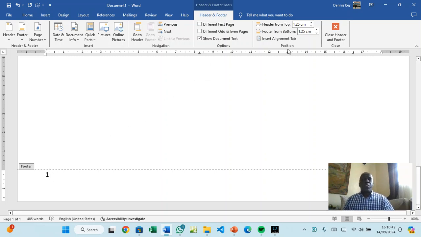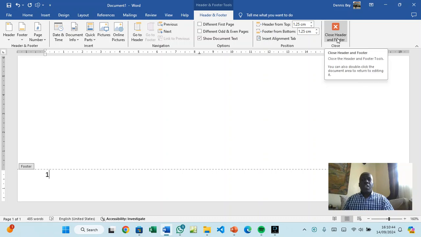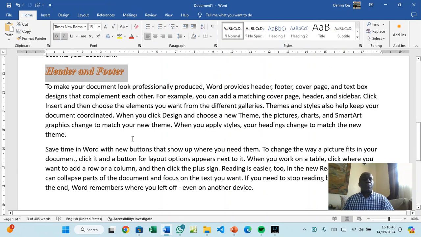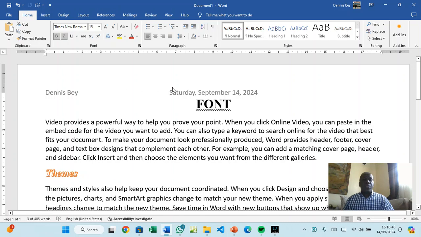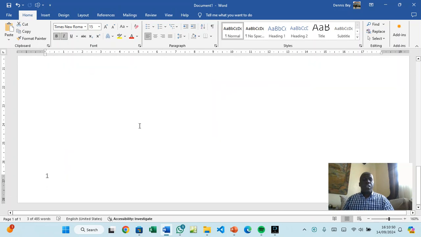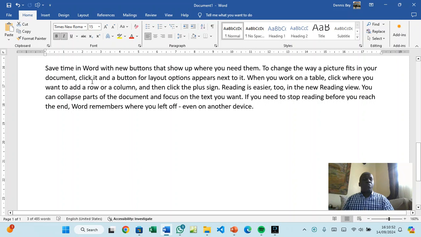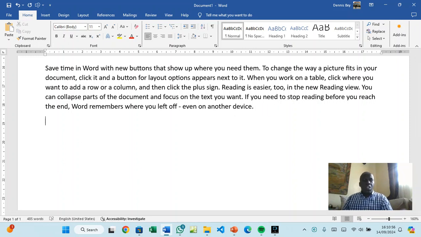So eventually after doing that, come and close header and footer. So on top here, this is the header. Below here, this is the footer. If you want to force the document to end here and go to the next page, the command that you're supposed to use is a combination of keys.